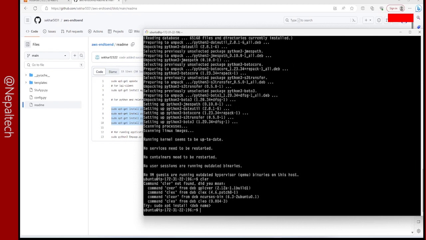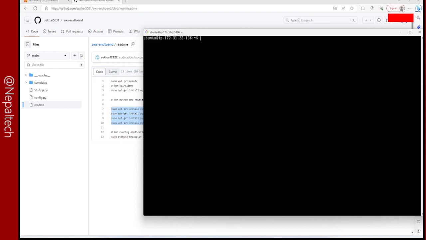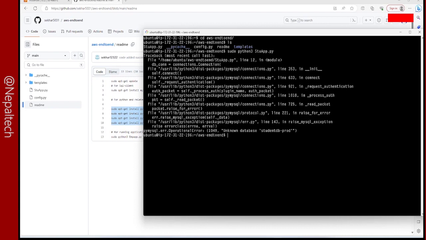So if I try to run the application, let me go to the AWS instance once again and run sudo python3, and the entry point will be student app.py. So let's see. Here we can see there is an unknown database error. As I said, in the config file there is a database name with studentdb-prod, and while creating the database I changed this to studentdb_prod. So this is causing an issue. Let me change this in the config.py file.